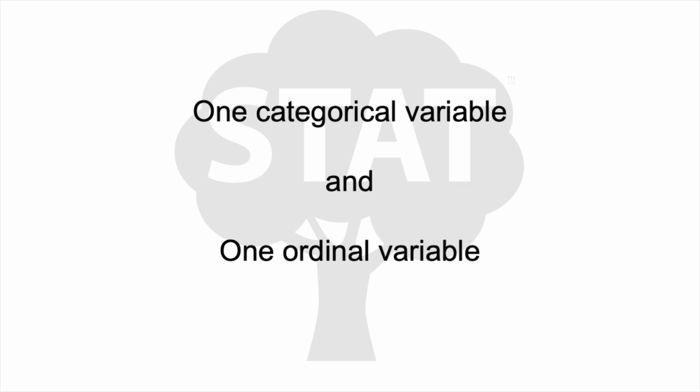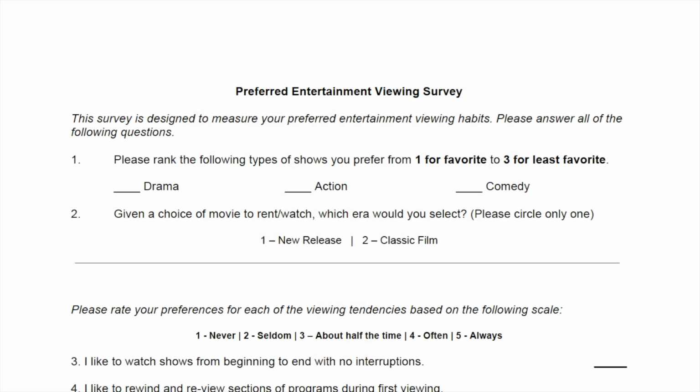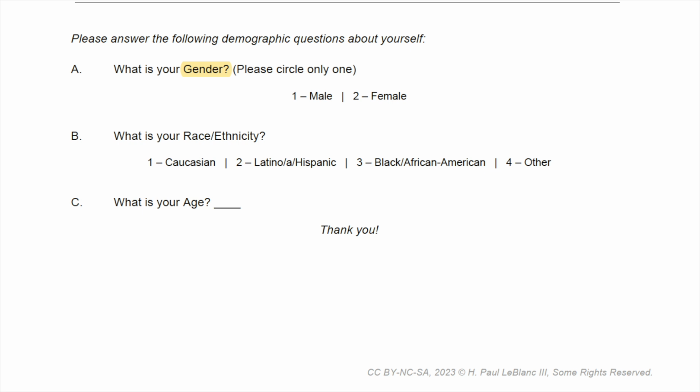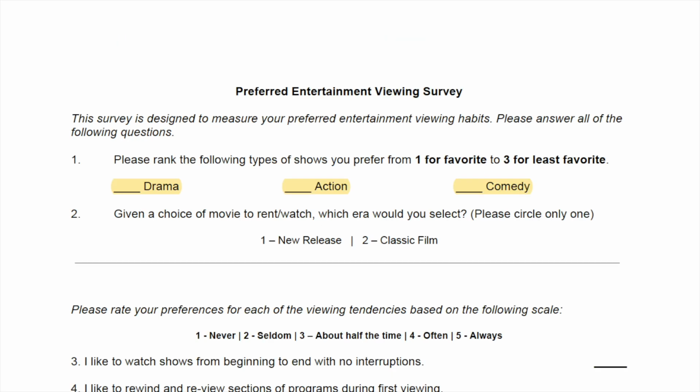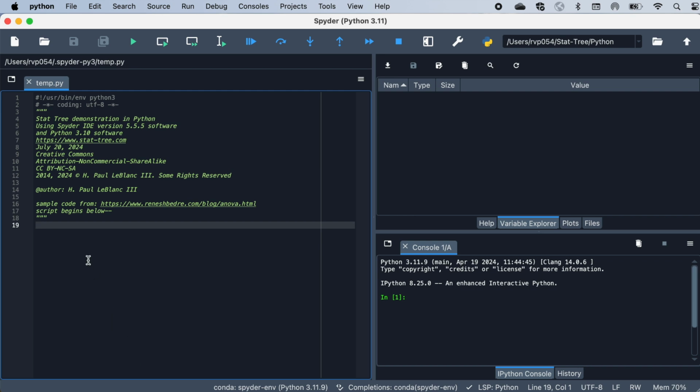You will need one categorical variable and one ordinal variable with multiple ranks in order to run this test. In looking at the preferred entertainment viewing survey, demographic question A is categorical with two nominal values. The first question, requesting a ranking of favorite types of shows, would be appropriate for the ordinal variable for our demonstration. To run the Mann-Whitney U-test for differences in Spyder, type in the following Python code.